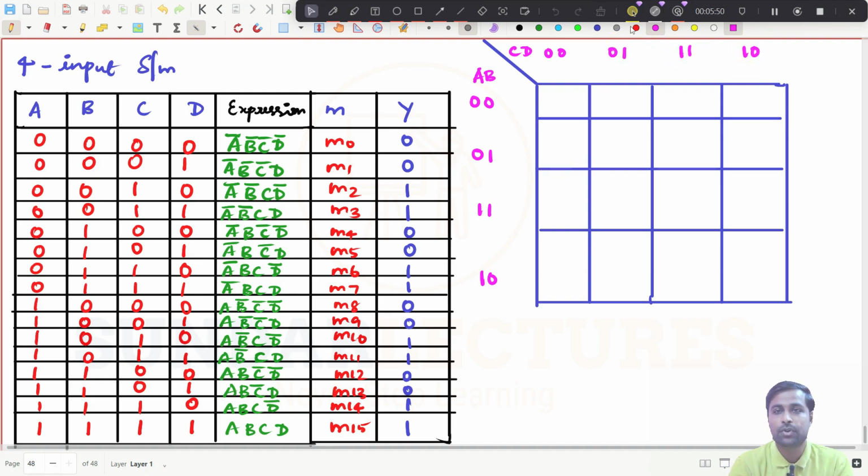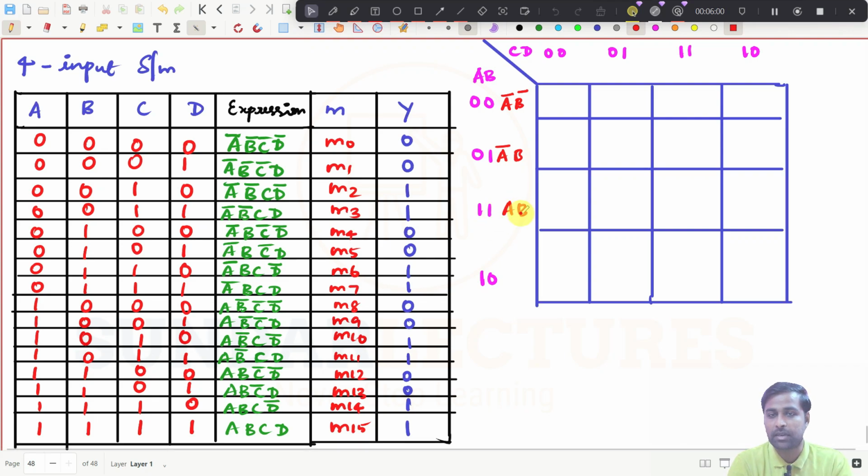Right? So now what you do? You just write down the expression. This is A bar B bar, and this is A bar B, and this is A B. This is A B bar.